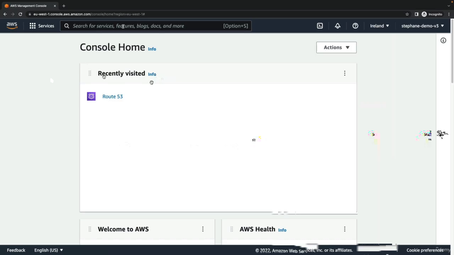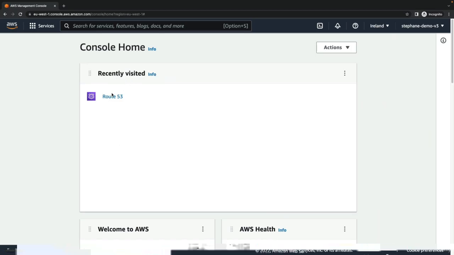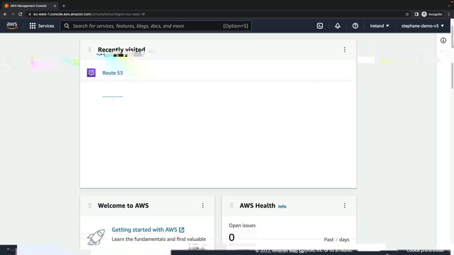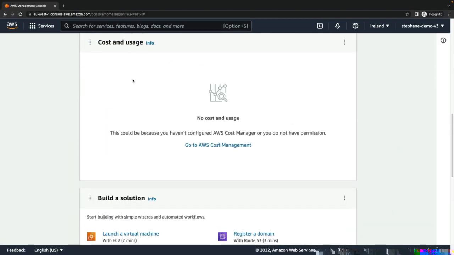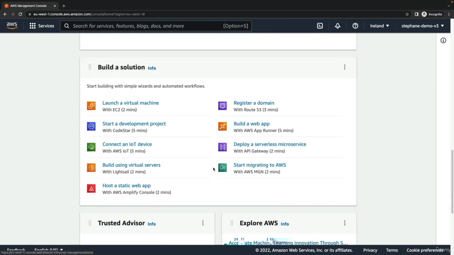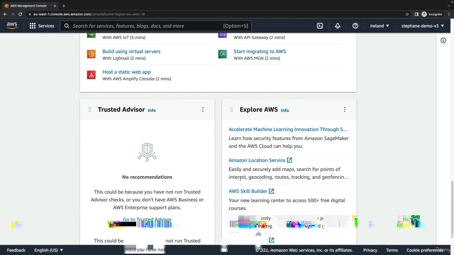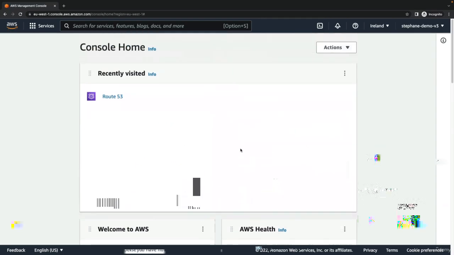Next in the console, you will see a list of recently visited services, and it should be empty for you. I just tried one, so it's showing one right here for me. On the bottom, you get some information about AWS. You get the health issues if need be, and cost and usage info for your account, as well as tutorials to build a solution, and so on. This web page is actually changing a lot over time and has changed a lot for the past 2 years, so it may not look exactly the same as yours. In case it looks very, very different, I will re-record this lecture.